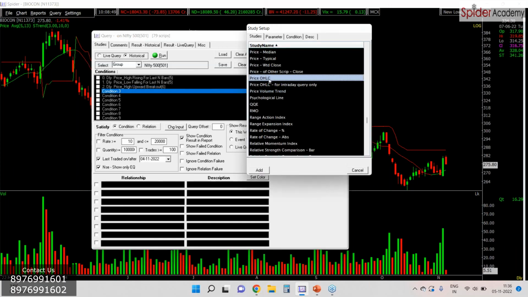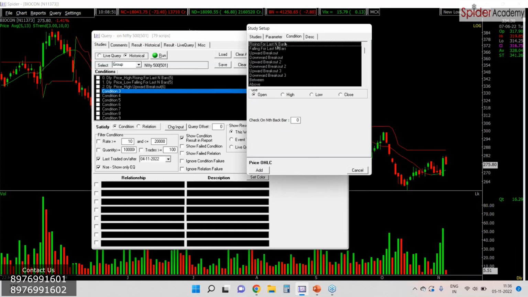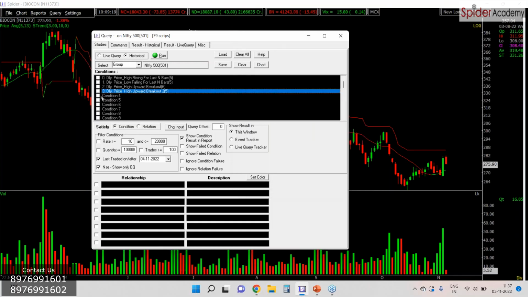Double click on this again, price over Chelsea, go to conditions. This was upward breakout, and the vice versa of that is downward breakout. Then there is upward breakout 2. Now this is something important. This is the breakout of an inside bar. Whenever in the market they are forming an inside candle, if you want the breakout of an inside candle, you can use upward breakout 2. So I'll again select high and breakout of high. I'll put the number of bars inside as 5. Again, the latest candle, add.